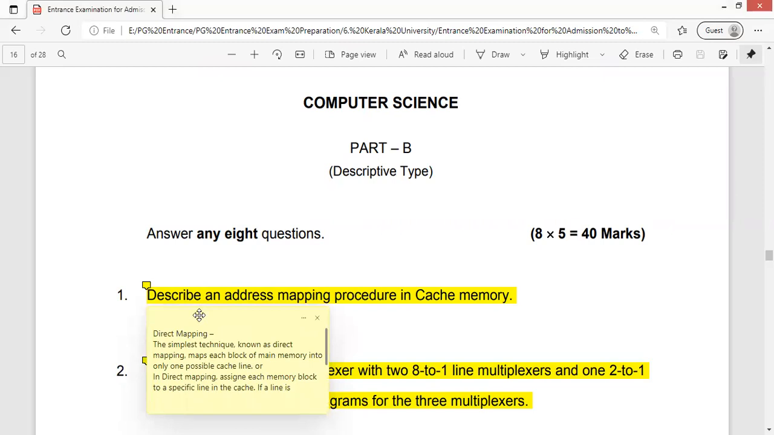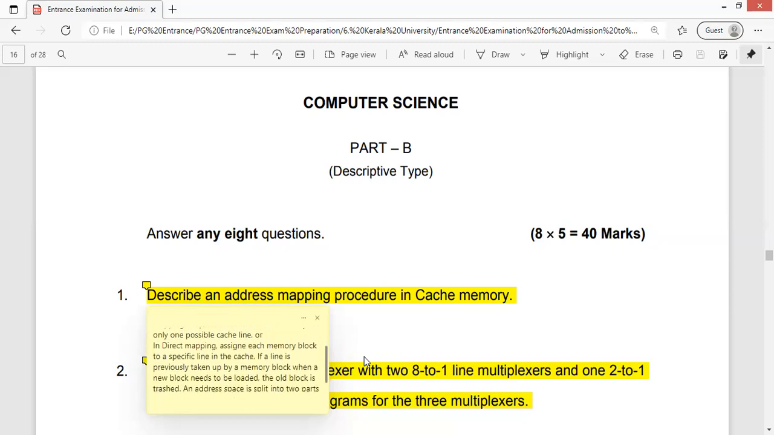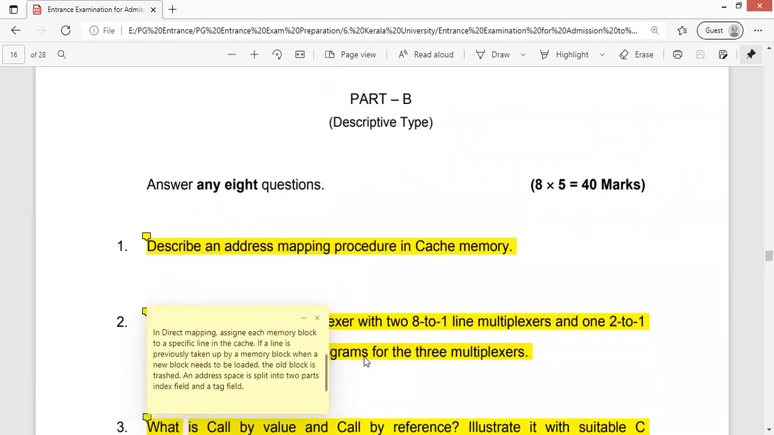One important and simple address mapping procedure is direct mapping. The simplest technique, known as direct mapping, maps each block of main memory into only one possible cache line. In direct mapping, each memory block is assigned to a specific line in the cache. If a line is previously taken up by a memory block, when a new block needs to be loaded, the old block is replaced. An address space is split into two parts, index field and tag field.